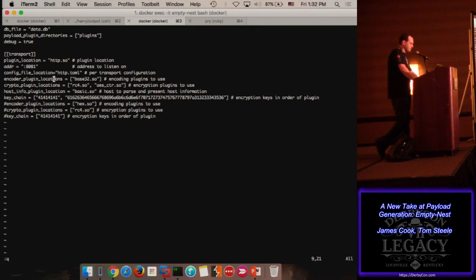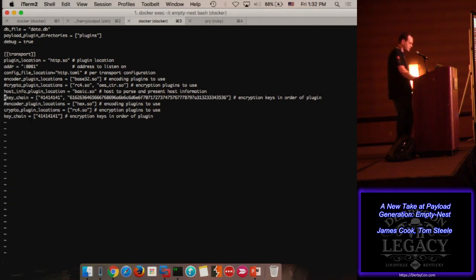And then we're going to use base32 to encode, and for demo purposes right now, we're going to use just plain RC4 in this encryption chain. I'll show it later, but this encryption chain above, the one I'm highlighting right now, does RC4 and then AES CTR. And then your key chain is the key for each one of these encryption algorithms. It's in hex. It can be changed.